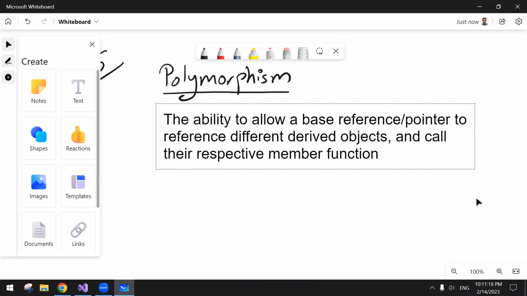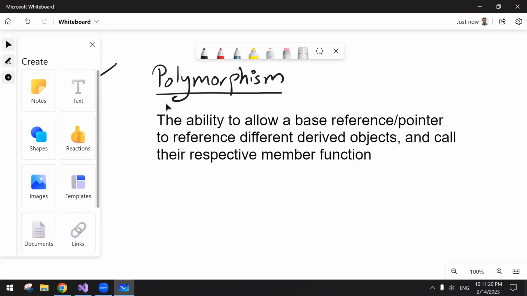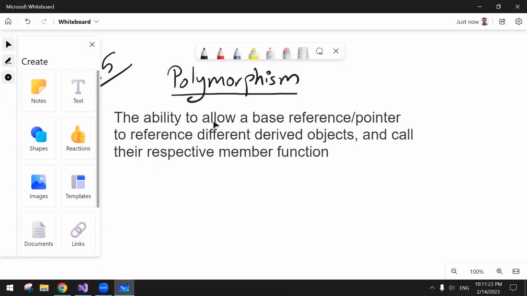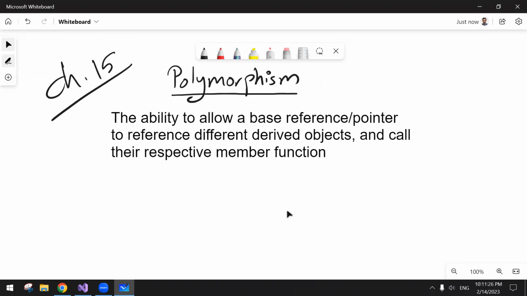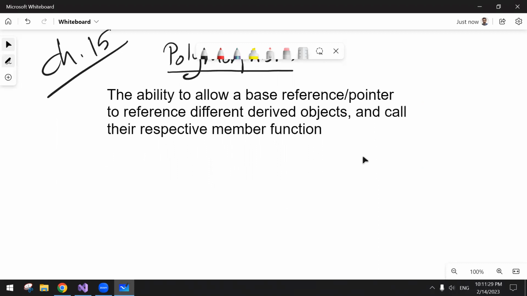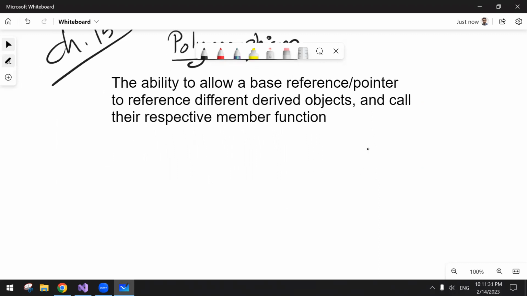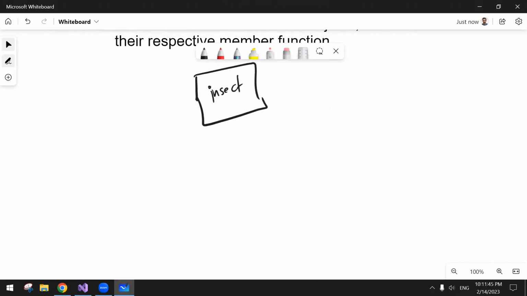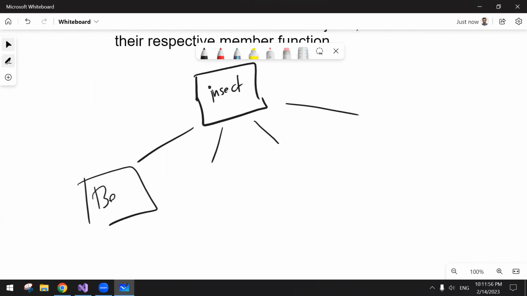It might sound a little vague, but it will make sense once we see an example. Basically, what polymorphism is, we're gonna take this example. Let's say I have the base insect, and then I have 4 children or derived classes. I have, let's say, a bee.